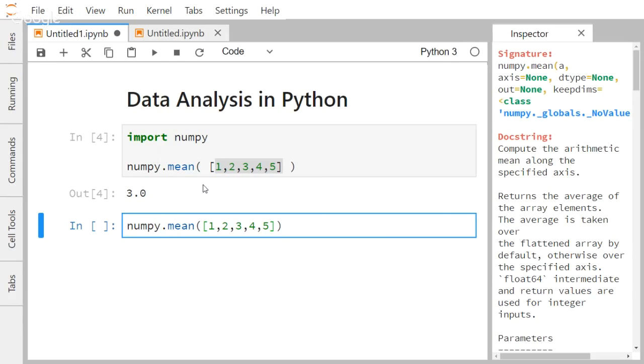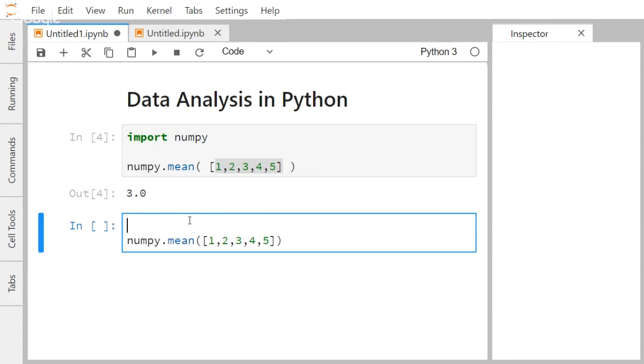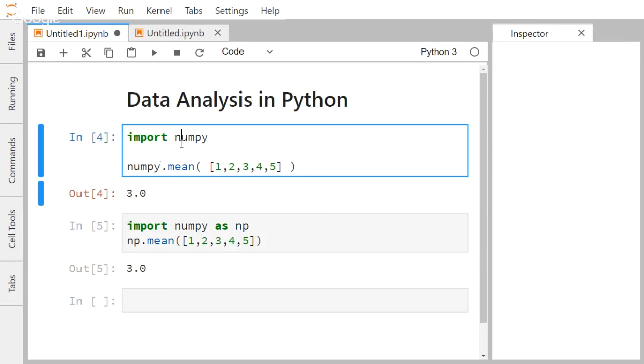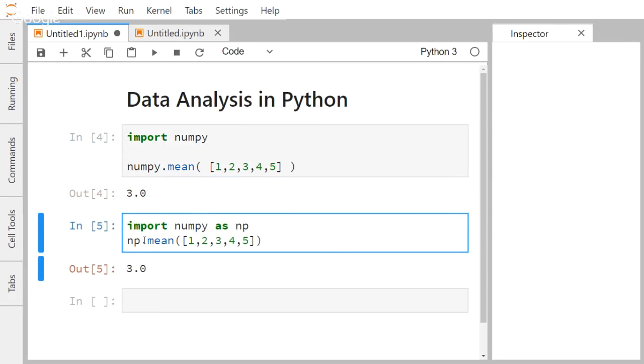Oftentimes you don't feel like writing out the entire package name every time. And what you'll see a lot of people do, especially for NumPy, which is used almost everywhere, is to just import numpy as np. And from then on, instead of calling numpy.mean, we can just use np.mean. This nickname, in the back end, is calling numpy.mean, but it allows us to save on a lot of typing.